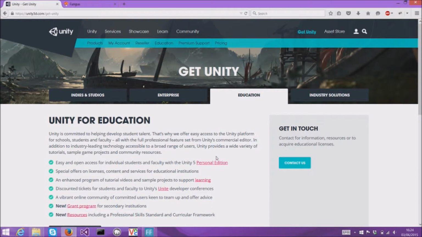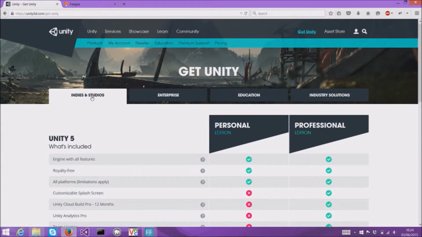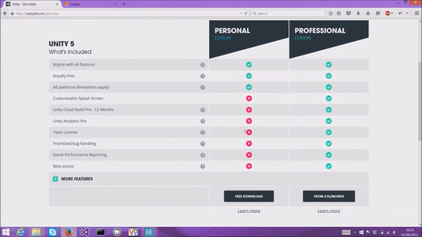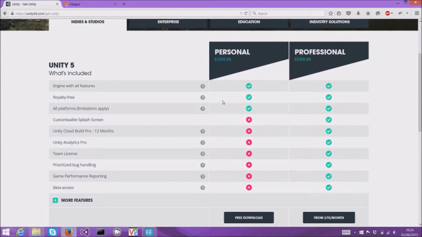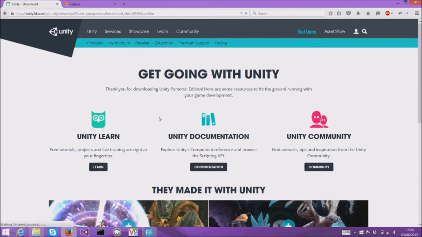with 5. Now there is an education version, but for me, I'm just going to download the personal edition. That's for indies and studios. It'll work fine. So, and it's free. That's the good thing. So, this personal edition down here, you want to click free download and download the installer. So the installer is a very small download. It should do that really quick.